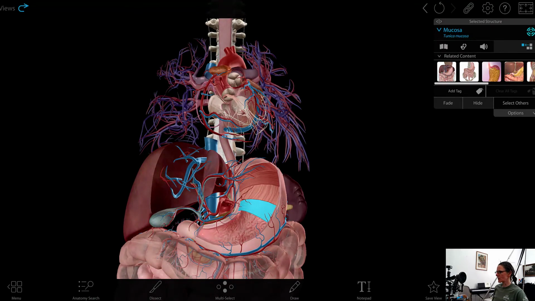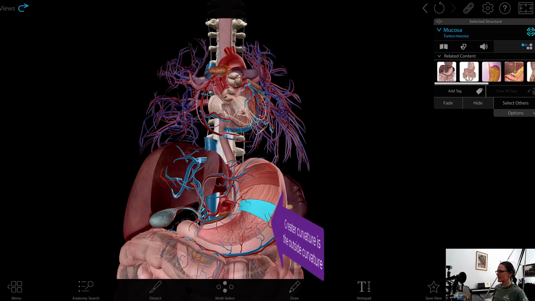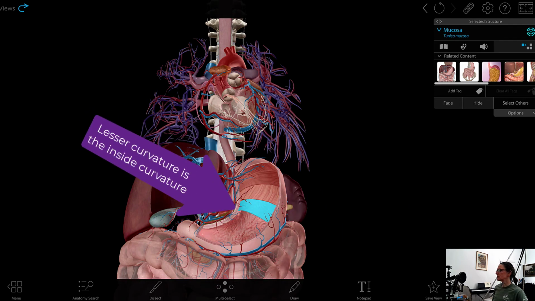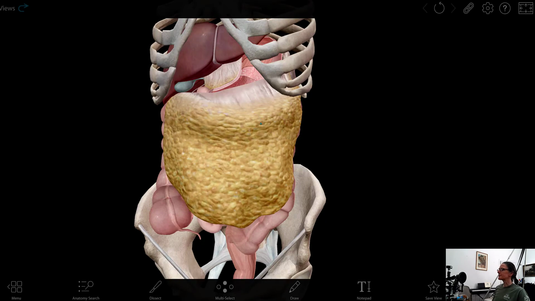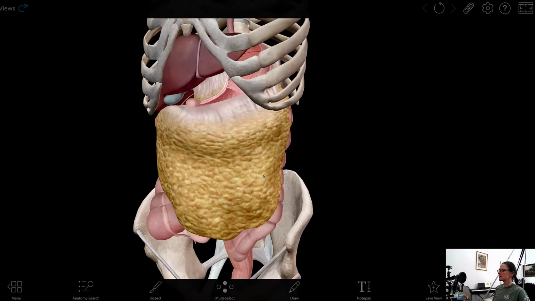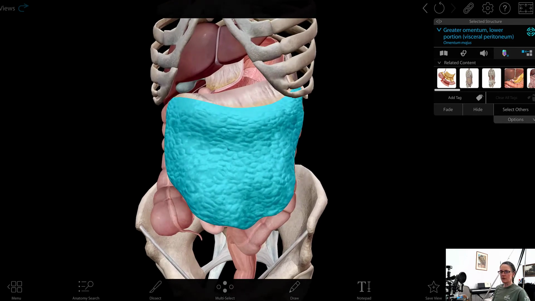We have got what is called the greater curvature, which is the outside curvature of the stomach, and we have the lesser curvature. And the lesser curvature is the inside curvature of the stomach. Now, attached to the outer curve of the stomach, the greater curvature, we have something called the greater omentum. And this is a fatty sort of apron that hangs over the intestines. So this is the greater omentum, and basically it is going to hang from the greater curvature of the stomach, and it is going to cover these intestines here.